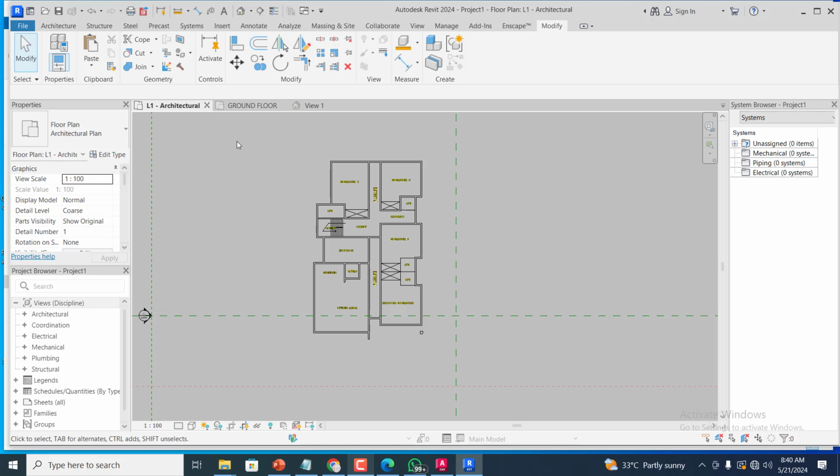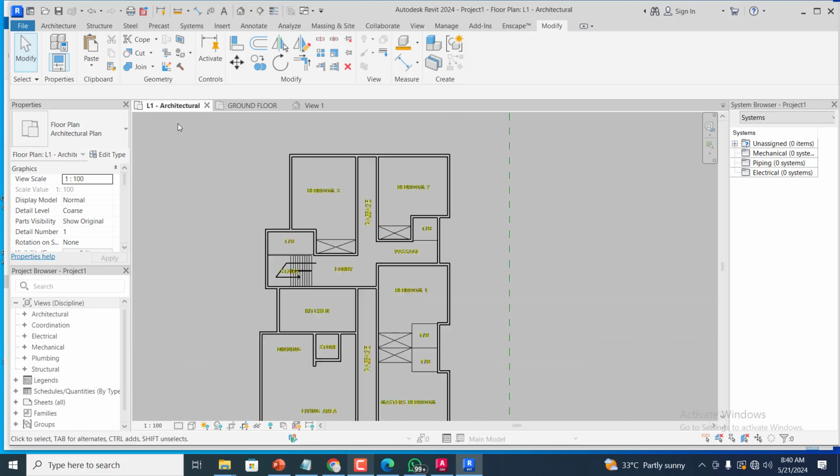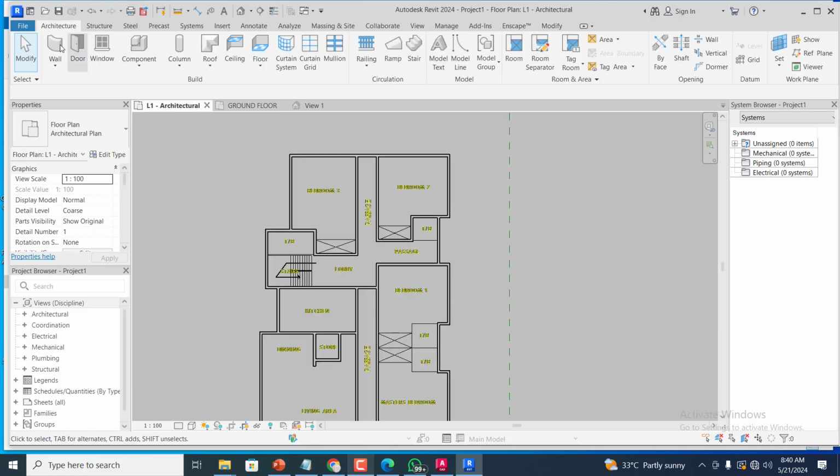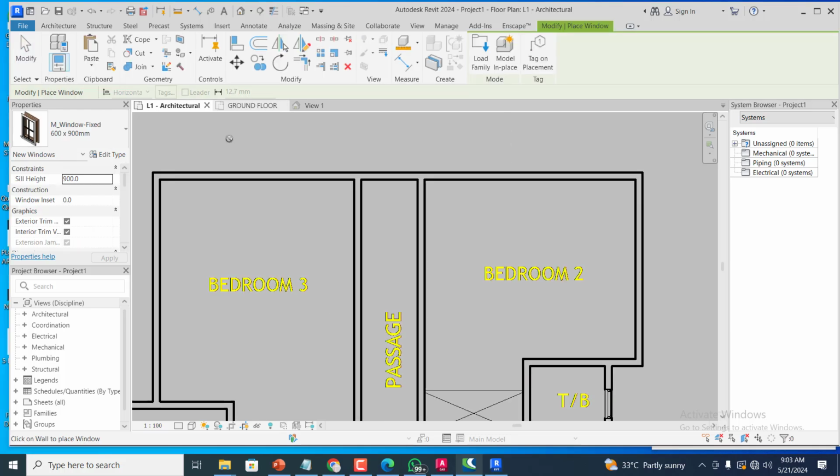Now if I come back to this particular project I'm working on, and I come to my architecture and I come to my window, you'll realize that's basically the easiest and fastest way to actually copy your doors and your windows from an existing project into a new project.